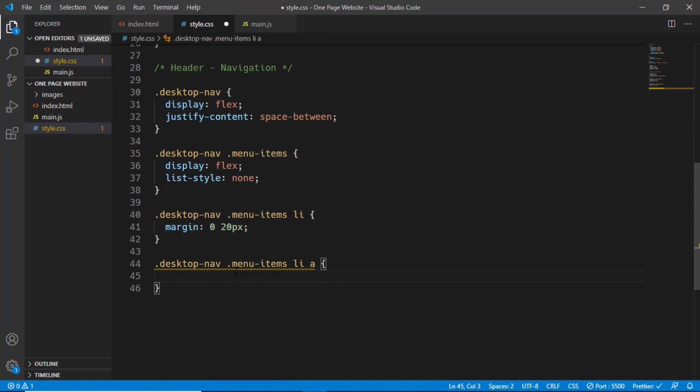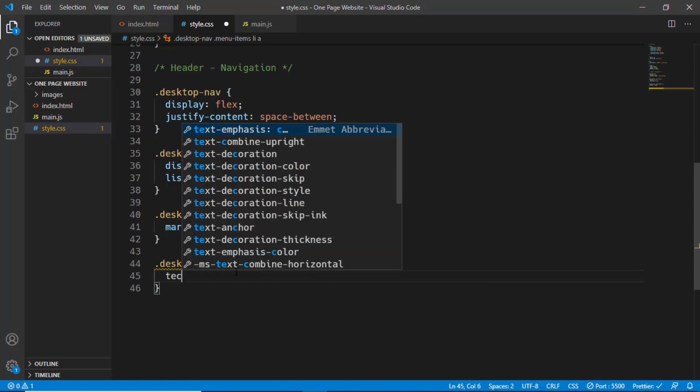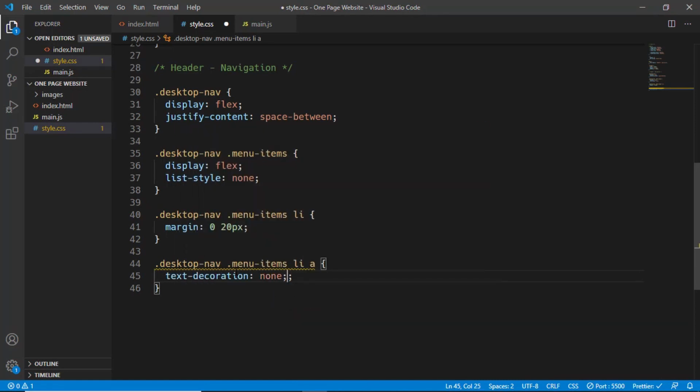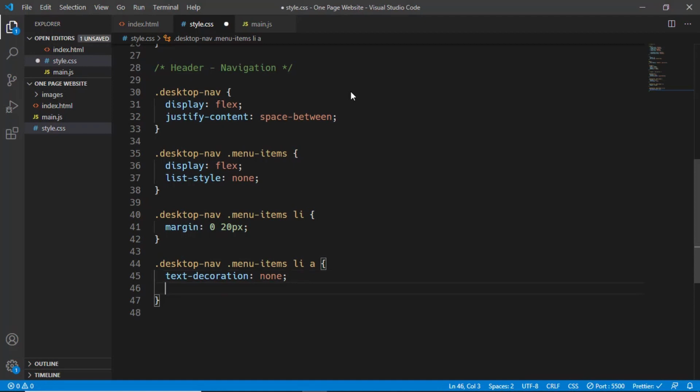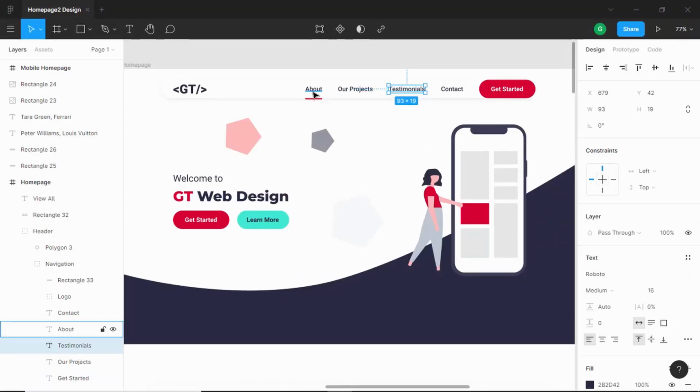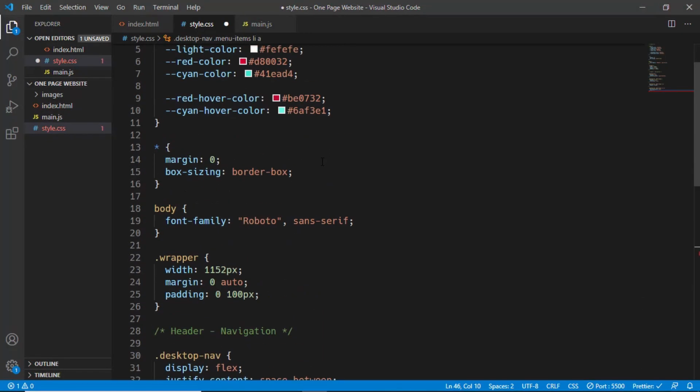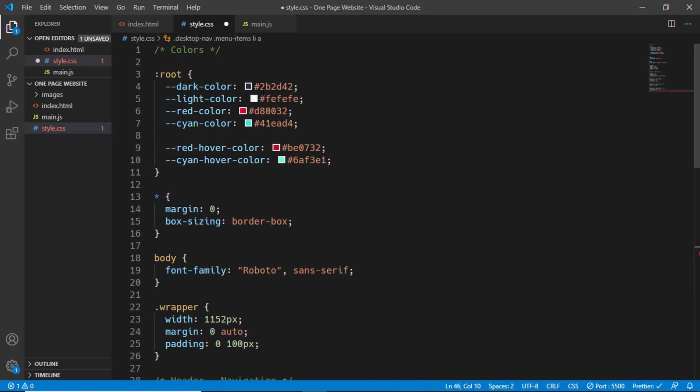First of all, we'll get rid of the underline. So we'll just type text-decoration to none, and now we don't have the underlines. And then we'll set the color of the text. So the color of the text is the dark color that we had set in our CSS. So if you scroll up, we can see the dark color is this color right here, but we have already added a variable called dark-color, so we can directly access that over here.